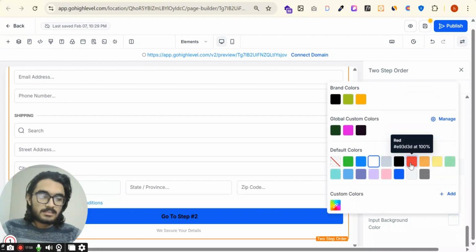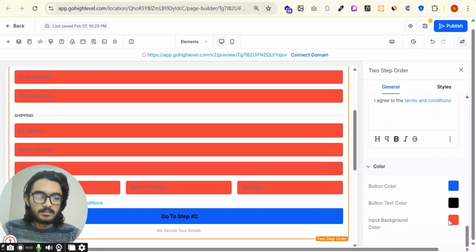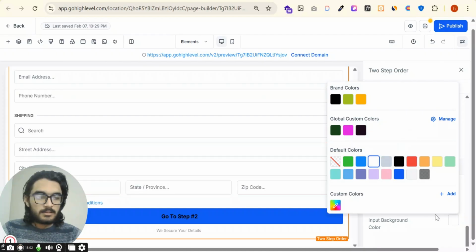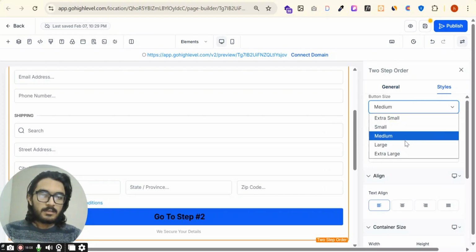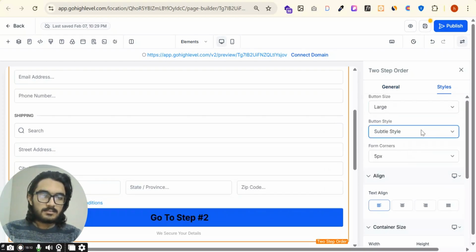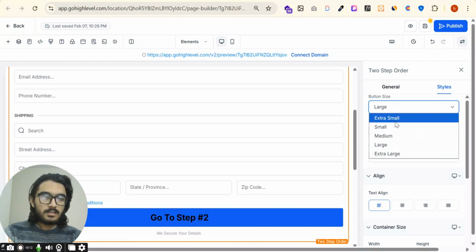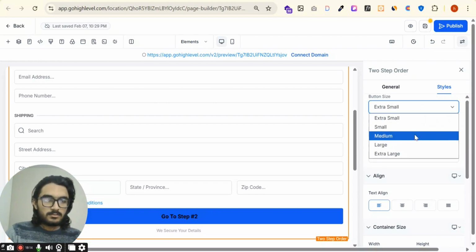And next you can select the background color. Oh no, I think white is good to go. Next is style, like you want to show extra small, medium, large, and extra large. I think flat is good, and small is good, extra small is good.